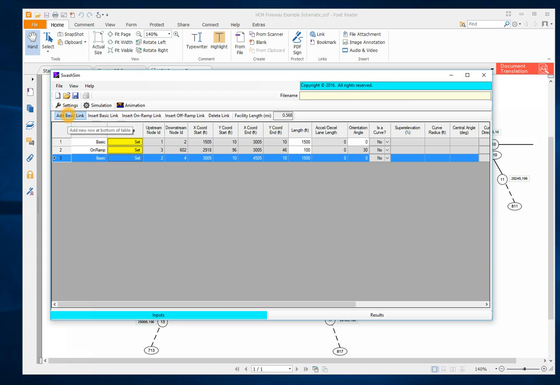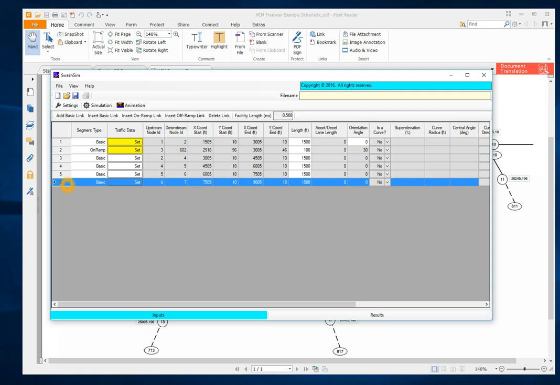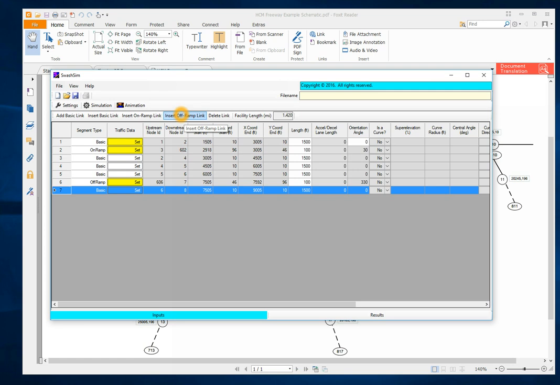Let's go ahead and add. So when we click the add, it's just going to add these basic links at the bottom of our table. If we click the insert, that will put it in between two rows. So add a couple more basic links. And now we're going to select this last row again, and we're going to insert an off-ramp. And then I'm going to add another basic link.